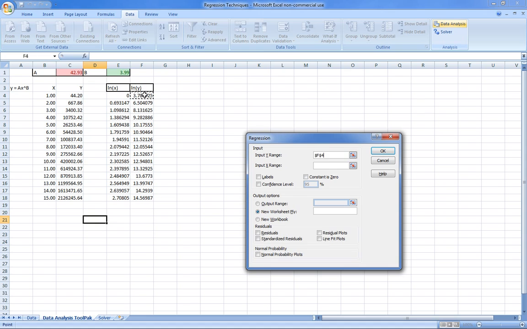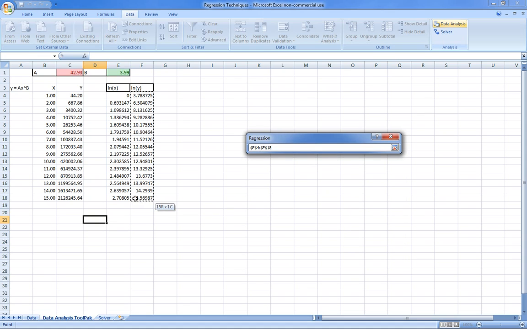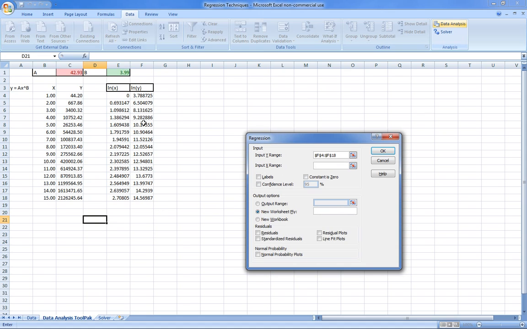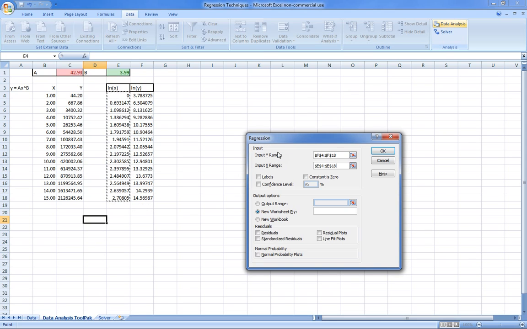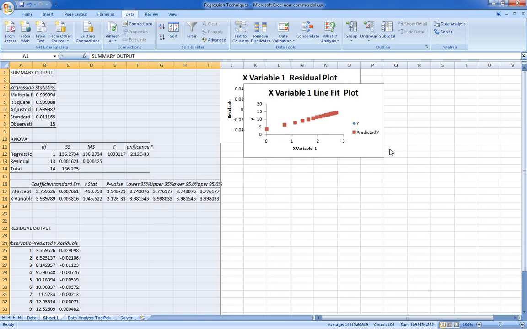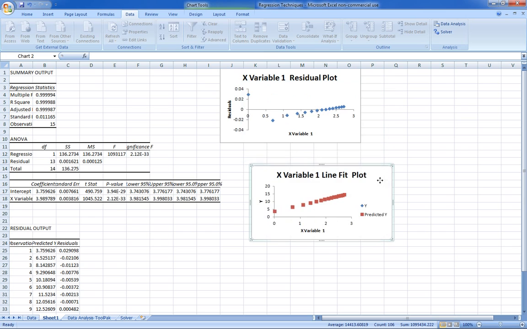Input our Y range, and we're going to use our ln once again, so we can use a linear least squares fitting, and down this way. There we go. So that is our Y range and our X range. Now it spews out a lot of information, so we're going to put it into a new worksheet, but we'd like to see the residuals, we'd like to see a residual plot, and also a line fit plot as well. So if I hit that, here we go, and it's crunched through everything, and there we have it.